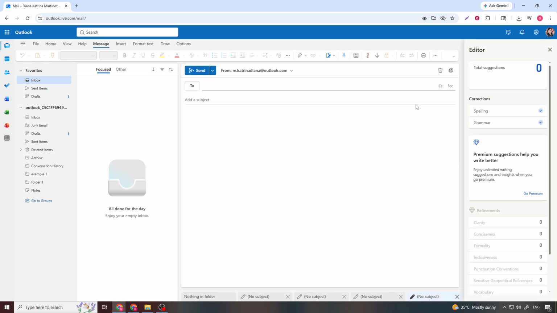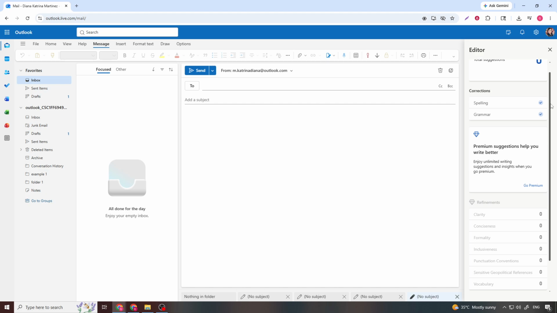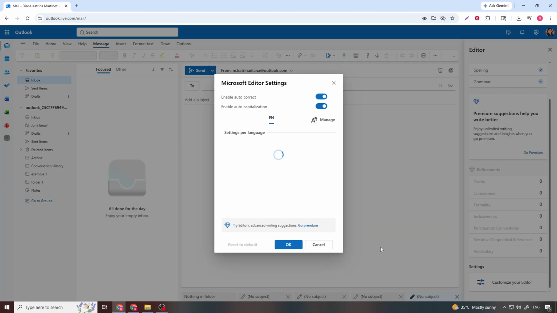Once the Editor section opens, scroll down through the available options until you find the area where you can customize your editor settings. Here you'll see the spelling check settings for Outlook. Turn on the spelling check option so Outlook can automatically detect spelling mistakes while you type your emails. This helps highlight errors during composition so you can correct them before sending your message. After enabling the setting, Outlook will automatically check your spelling whenever you write a new email going forward.